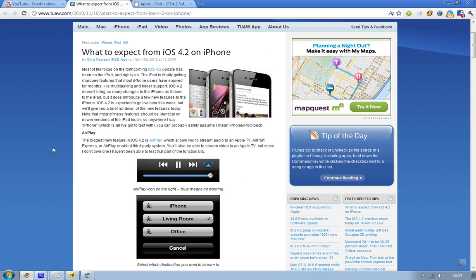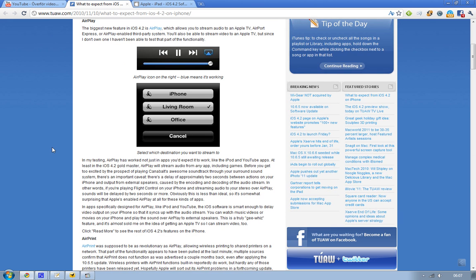So the first new feature is AirPlay, and that's probably the biggest one because it lets you stream audio and video to an Apple TV or an AirPlay enabled third-party system or an Airport Express. It's kind of cool because this works with any app, and there's a 2 second delay in apps that aren't designed for AirPlay. There are some apps that are designed for AirPlay, like the YouTube app and the iPod.